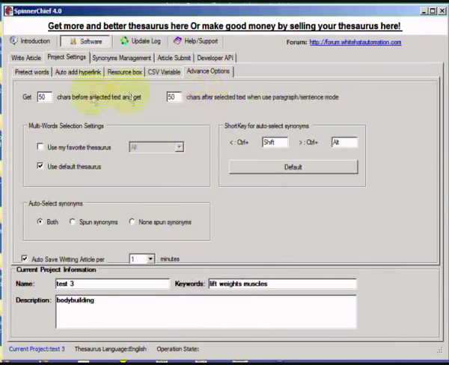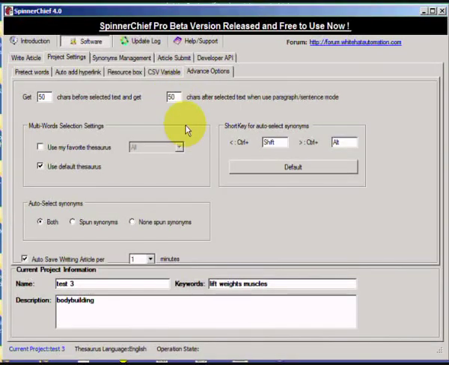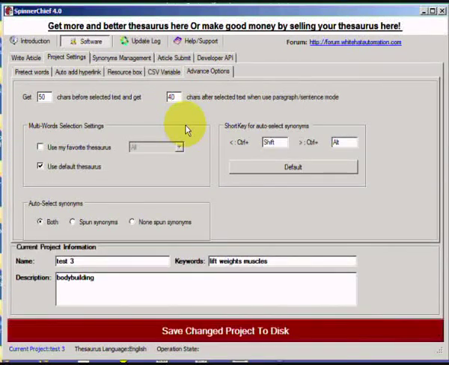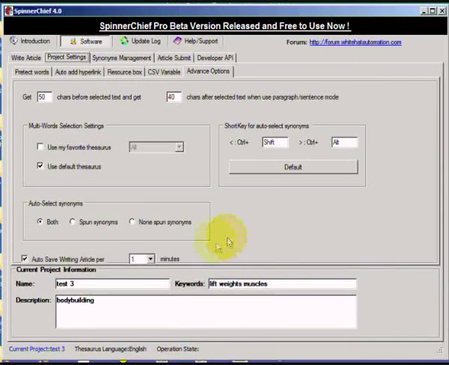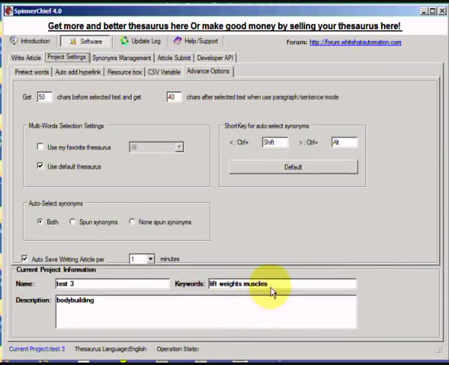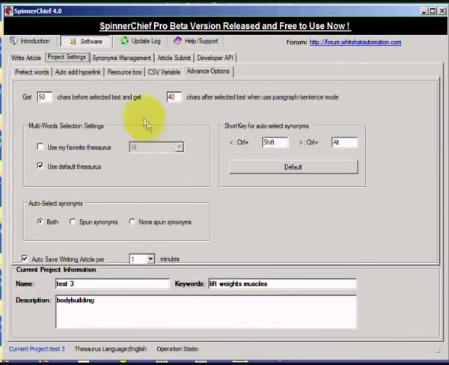So anytime you make a change to any of these, anywhere at all, you'll be asked if you want to change the project. For example, if I want to see 40 characters when I'm in sentence mode rather than 50, immediately I'm asked if I want to save that to the project, so I'll click yes to that. And down here is your project information. If you want to change the name or the keywords that are involved or the description, it's all changeable, it's all editable, and it makes it very powerful.